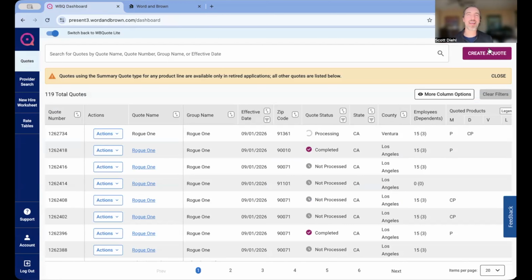That's WBQuote end-to-end. Dashboard, quote details, census, carriers and plans, packages, contributions, plan assignments, and the output. There are easily another few dozen small touches we didn't stop on, but you'll find them as you go, and they all point the same direction. Fewer clicks, fewer dead ends, and a proposal you're proud to send. The best way to get comfortable is to get in and build one.